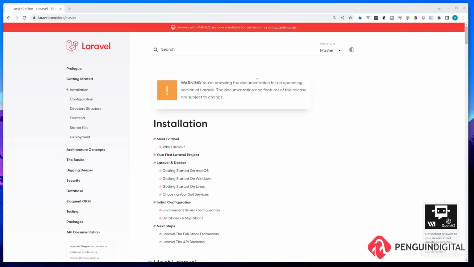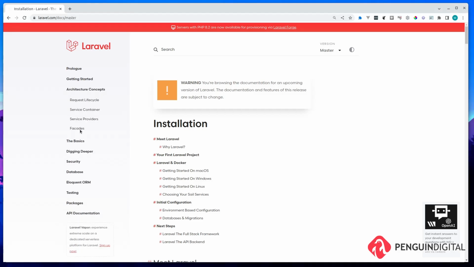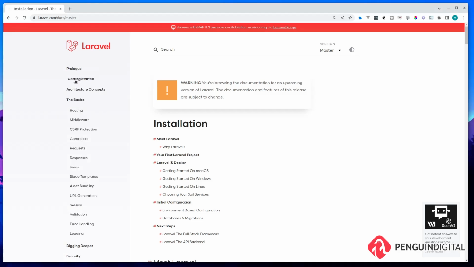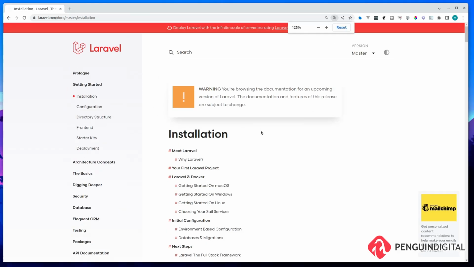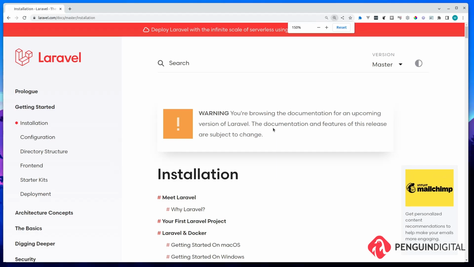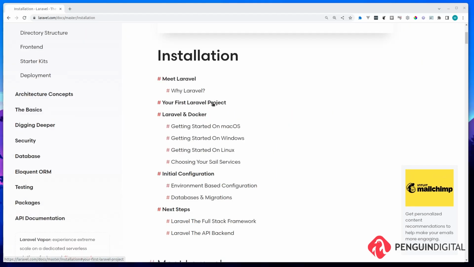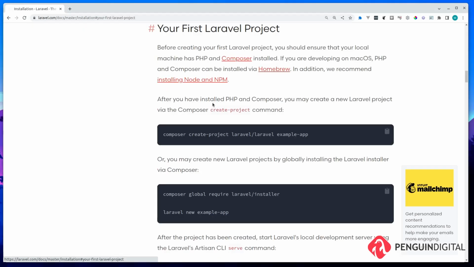So the first page we're going to be looking at is the Getting Started installation page. Down the left here, we have an accordion of the different groups of documentation. So we've got the architecture concept, for example, and then the basics. So go into Getting Started and then click on Installation. I'm just going to zoom in on this page so it's easier for you to read and follow along. And then we're going to click on Your First Laravel Project.